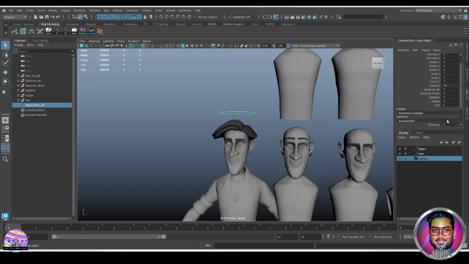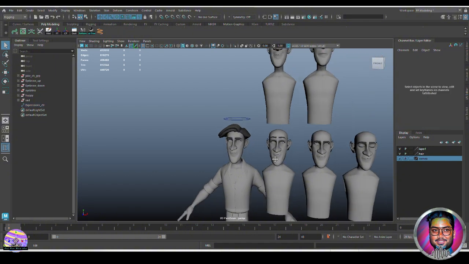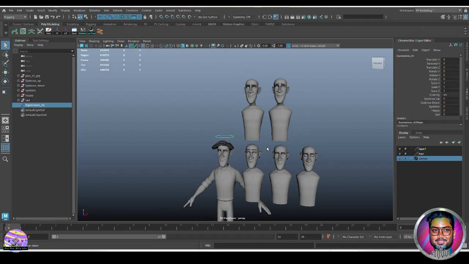Okay, so there's no more need of going to this expression node and selecting the mesh and then selecting these and then setting up the value over here. Since these are keyable, we can also key them, right? So I'll show you that in a minute. Before that, we'll do some more further cleaning up.